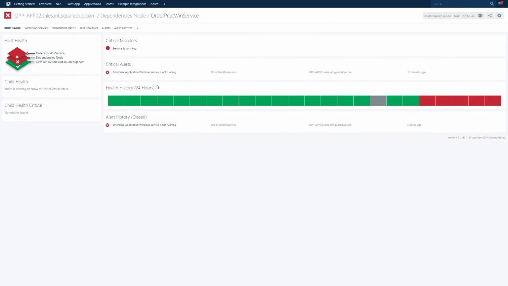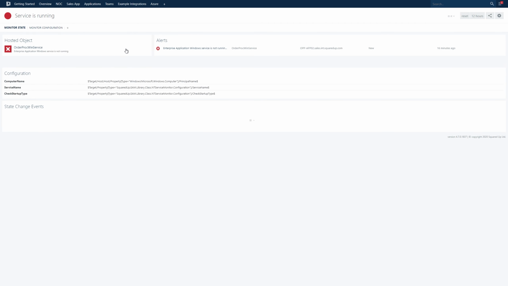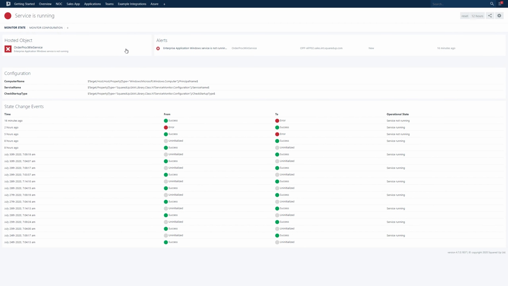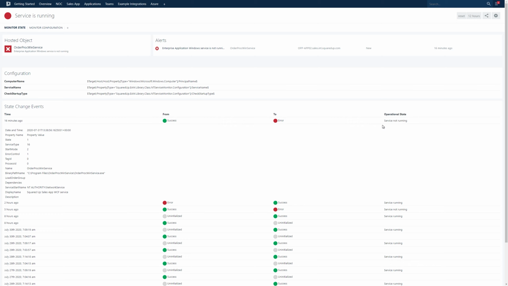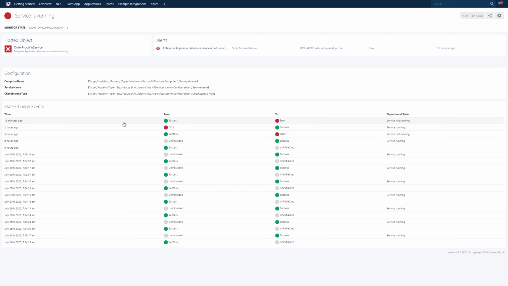On our root cause perspective, we can see that there's a monitor called service is running, and we can see that it's in an unhealthy state. So let's drill into this for some more information. We can look at the state change events, and we can see the operational state is displayed as service not running. So we found the problem. We have a Windows service that isn't running. Now how do we go about fixing it?